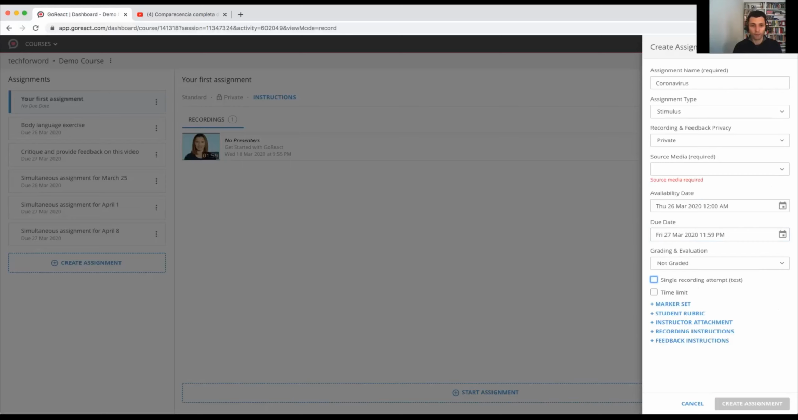Under recording and feedback privacy, you decide who gets to see the recording and who can provide feedback. So you can make it so that students can self-assess, so that their peers can provide feedback, or so that the teacher can provide feedback, or any combination thereof. There's also additional rubrics and tools available.